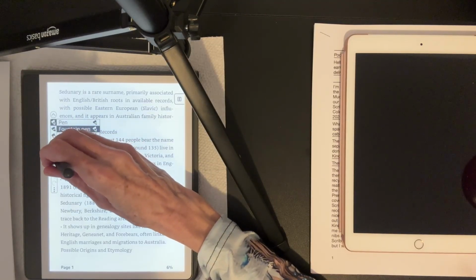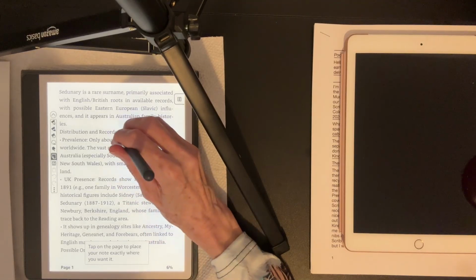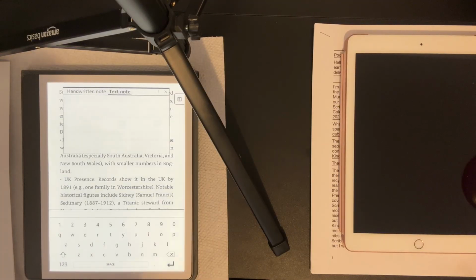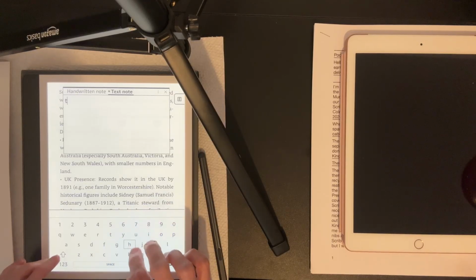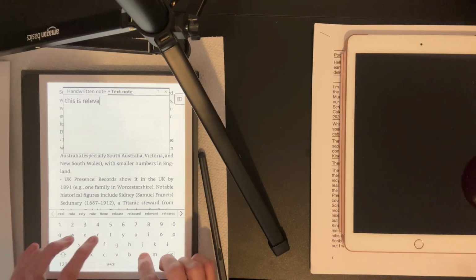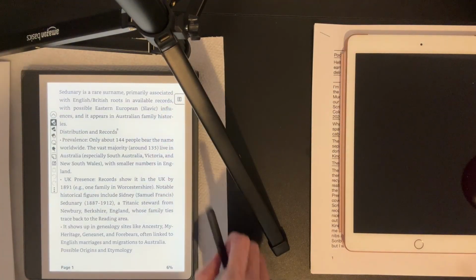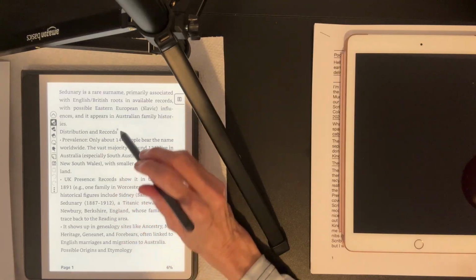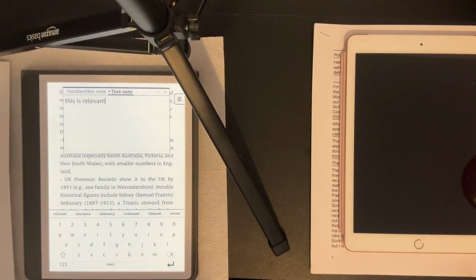So remember what you do. You tap on the page to place the sticky note exactly where you want it. So let's put it here. Okay, then the note that you're going to write, say this is relevant. And then you close the note and it becomes just this little square here. But when you tap on that little square, the note will reappear, okay?